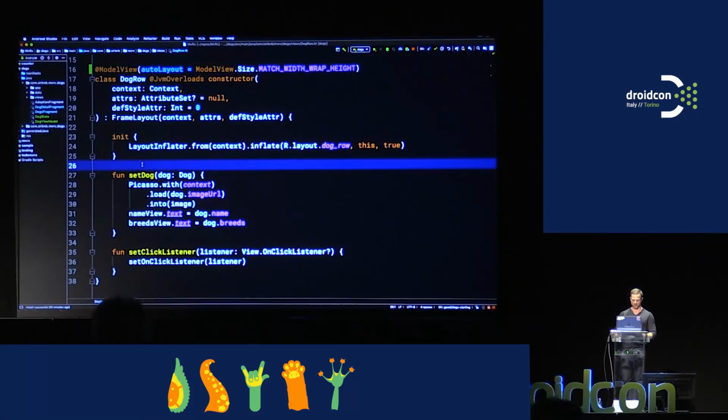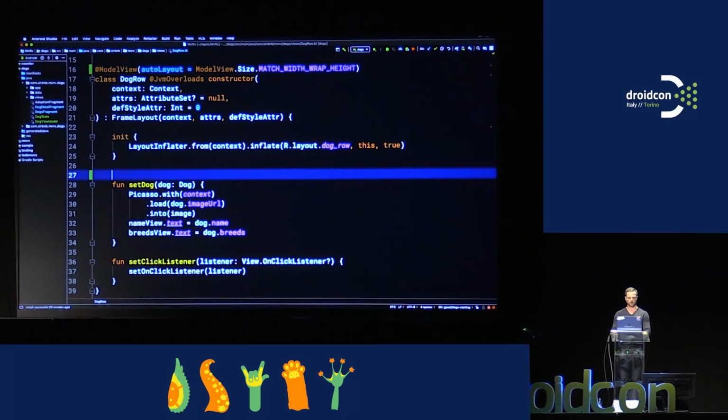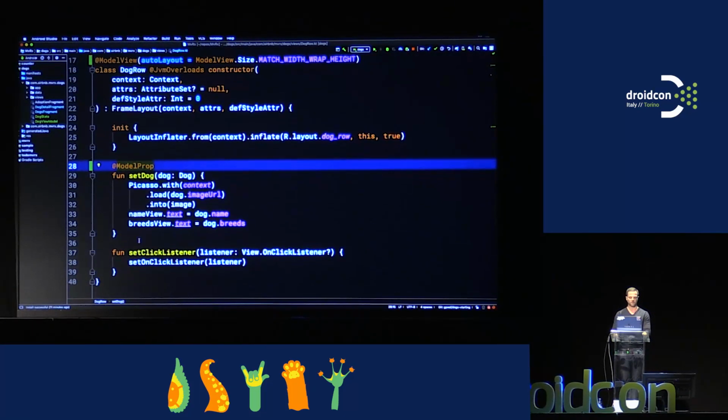Now we have two functions here, one called setDog and one called setClickListener. The dog is really the primary property for our Epoxy model because it contains the data, and whenever the dog changes, we want to re-render that on the screen. So let's annotate this with @ModelProp. This will tell Epoxy to create a dog that we can set on our Epoxy model, and then it'll use its hash code to determine whether or not the view changed.